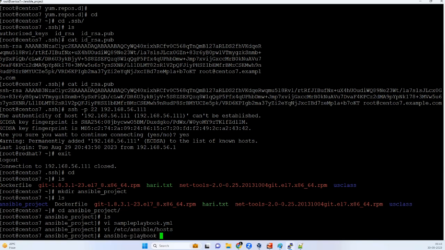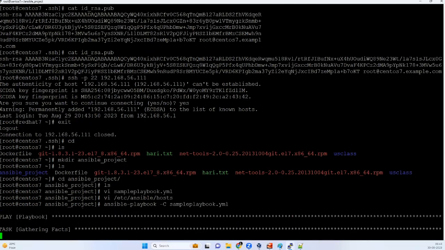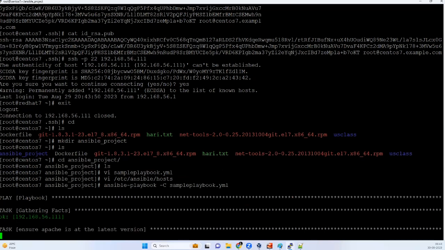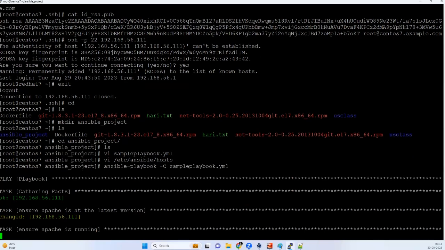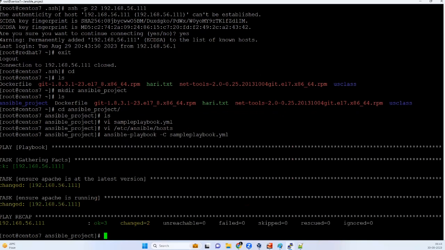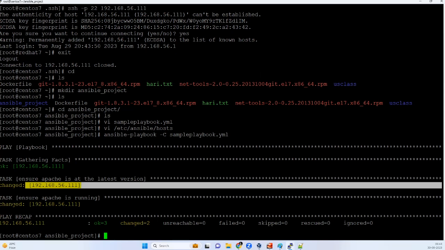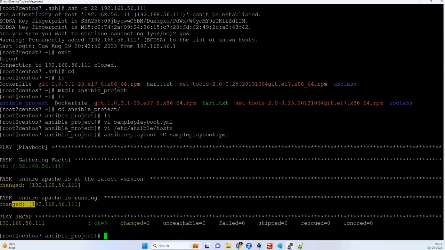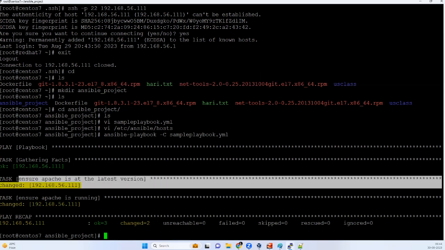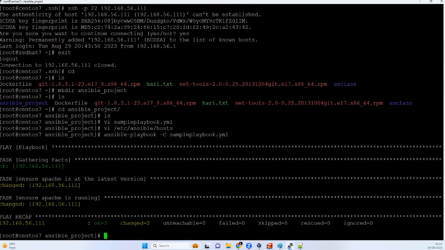So something like ansible-playbook -C is the dry run, with sample-playbook.yml. So this is the playbook. Task: gathering the facts. So something like this is the server, and it will be changed. Task: ensure Apache is the latest version.